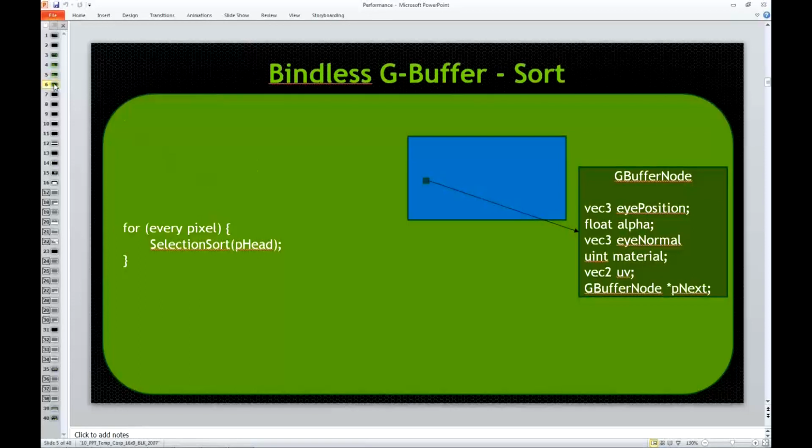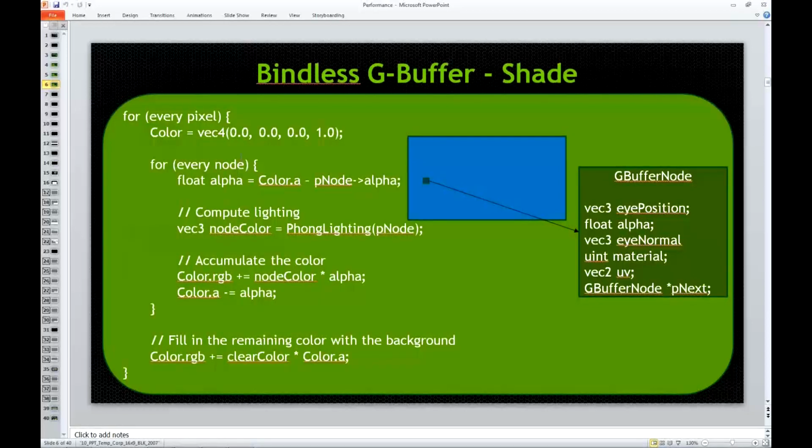The next phase is our shading phase. And again, this is going to be very similar to our sorting phase, where we're going to submit one full screen quad, and that's going to allow the rasterizer to create a bunch of fragments and effectively create a bunch of threads that we can run our algorithm on. And we're going to initialize our color to 0.